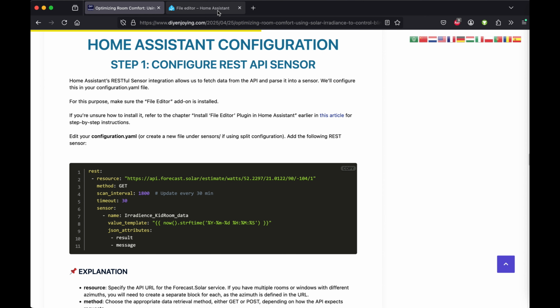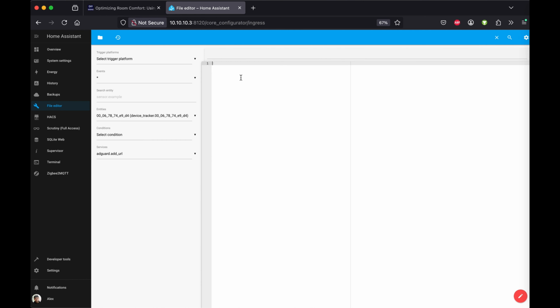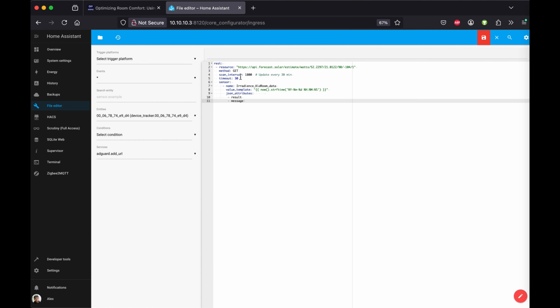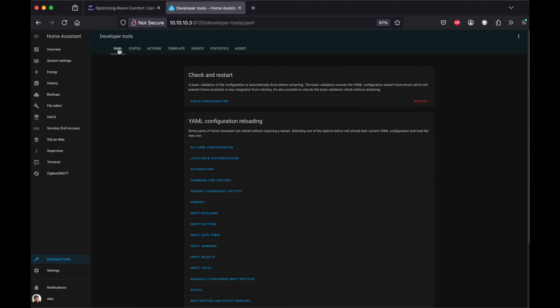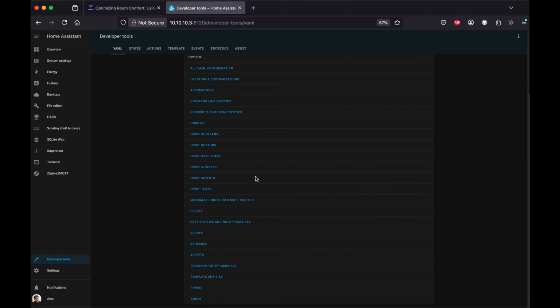If you're adding your first RESTful sensor, you'll need to restart Home Assistant completely to apply the changes. On the other hand, if you already have other RESTful sensors configured, you can simply use developer tools for YAML reload REST entities to load the new sensor without a full restart. The configured RESTful sensor uses the request timestamp as its main state value, while parsing the API response's result and message sections into sensor attributes for further processing.